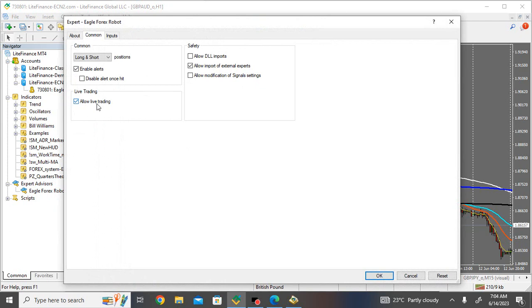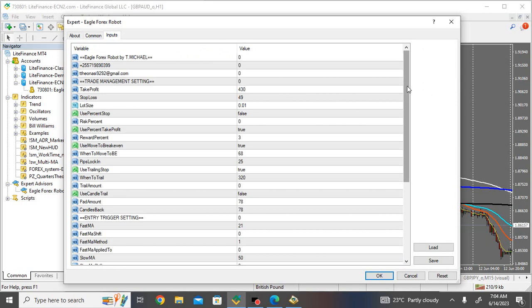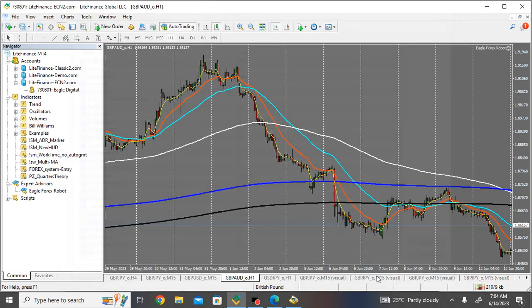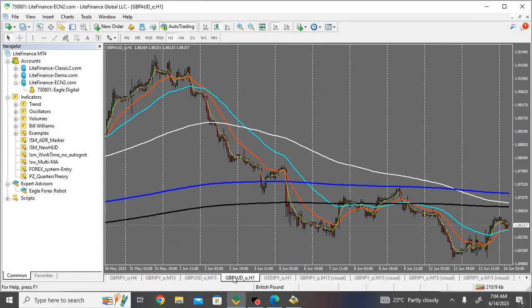Yes, you need to allow live trade and the DLL. You need to input your report password. You input your license key 7308081. See, the robot is not present.